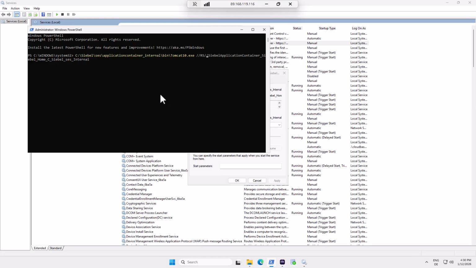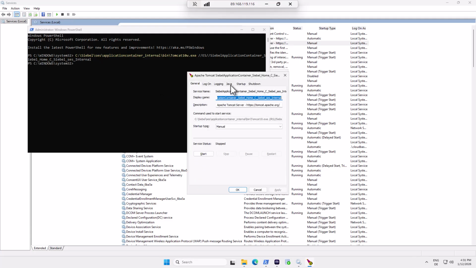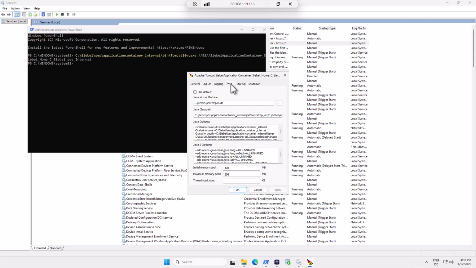But you have to edit this command line because you have to choose ES instead of RS and then Tomcat 10W. And that brings you to this lovely pop-up where you go to Java, and here you see the factory settings. Don't be modest. 4 GB is what Oracle recommends at least.